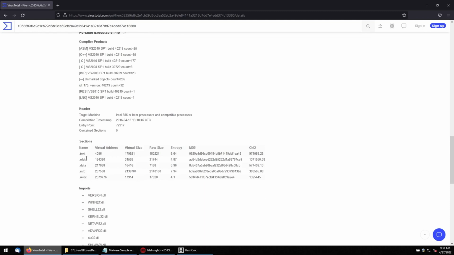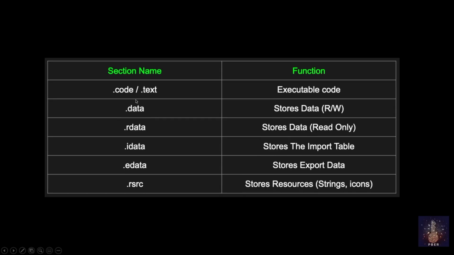So we'll keep seeing this one. Let us go and see what .rdata, .rsrc and everything is. Quickly we'll see that one. So .code/.text basically says that if you have this section, it holds executable code. So this section will have executable functionality. If you are seeing .text, it's executable.